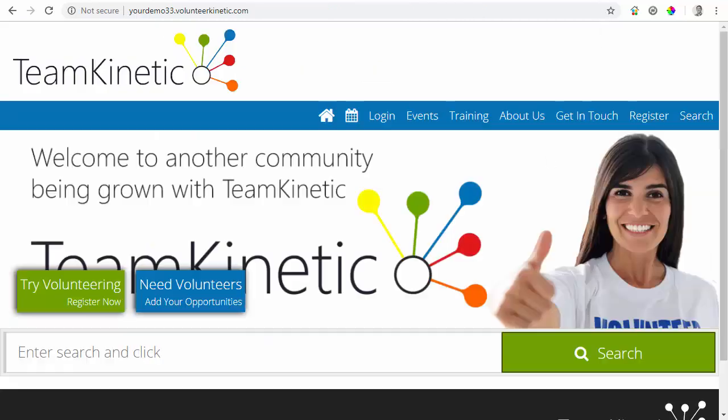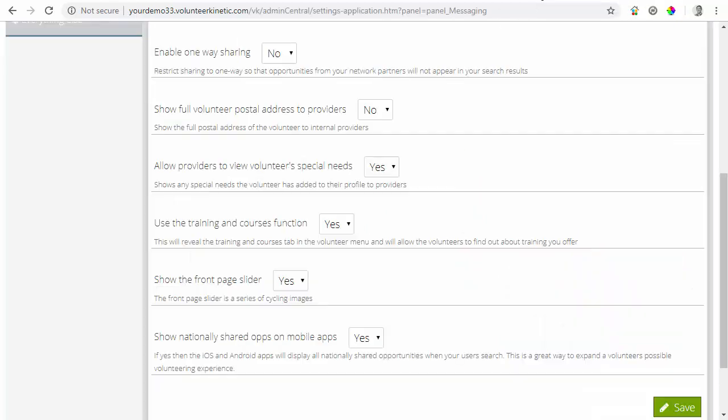Show the front page slider. So the front page slider is this image here with this lady with a thumbs up. Now you can customize this and change this, we're going to go on to it shortly, to suit your organization. But you may not want to show this at all. In which case, show front page slider, you could change to no.